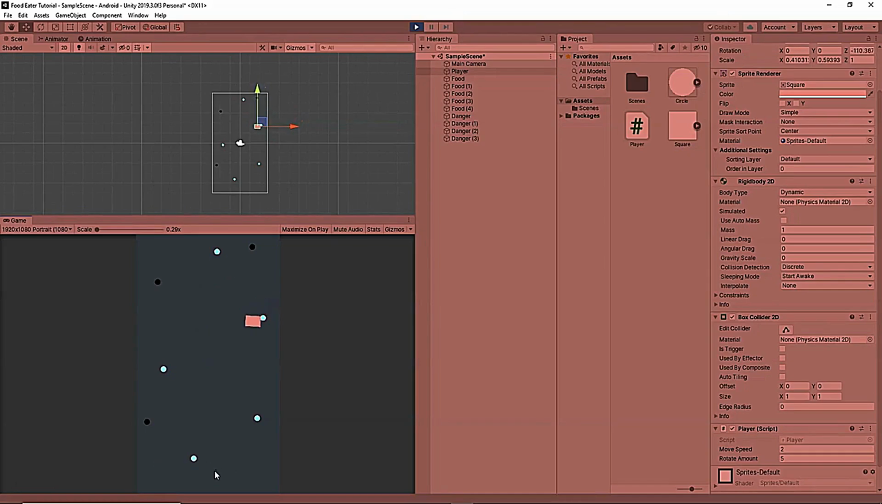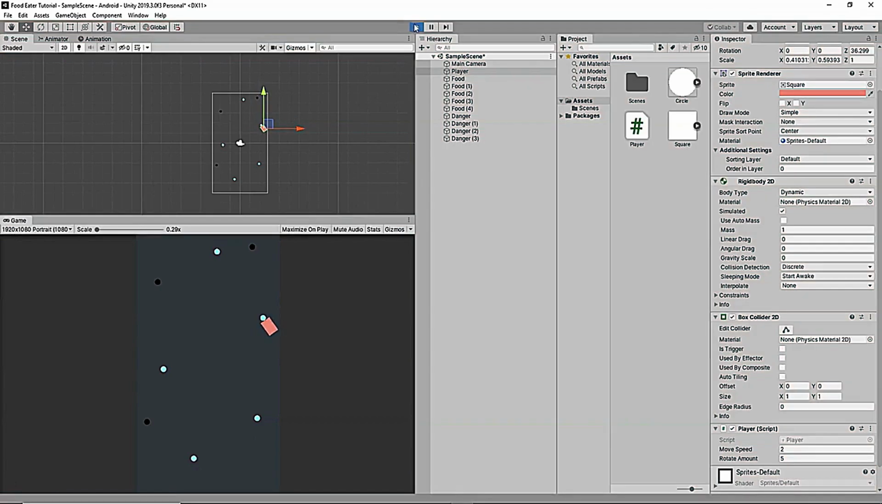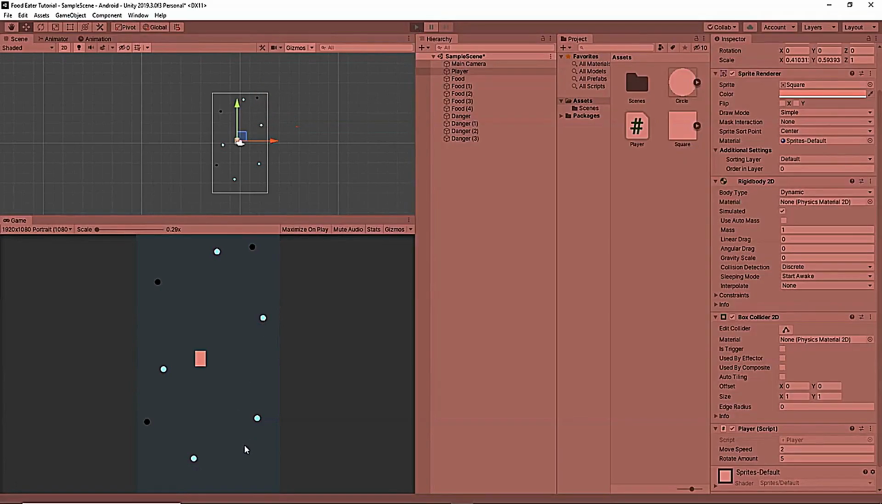So let me try to play it once again. So here's our player. And I'm going to click on this. It's going to rotate in this direction. Click here. It's going to rotate in that direction. So our player is moving and it's rotating as well. So this is ready. This code is ready.